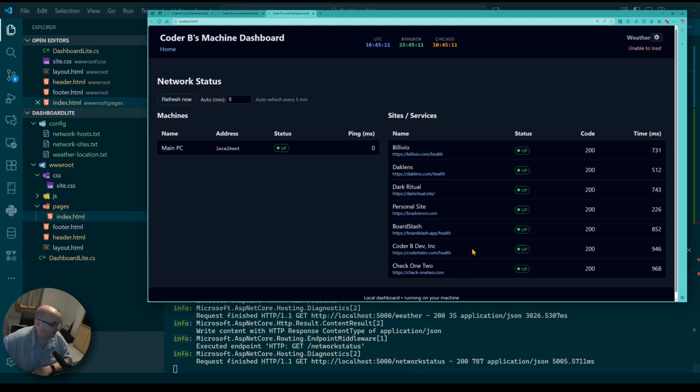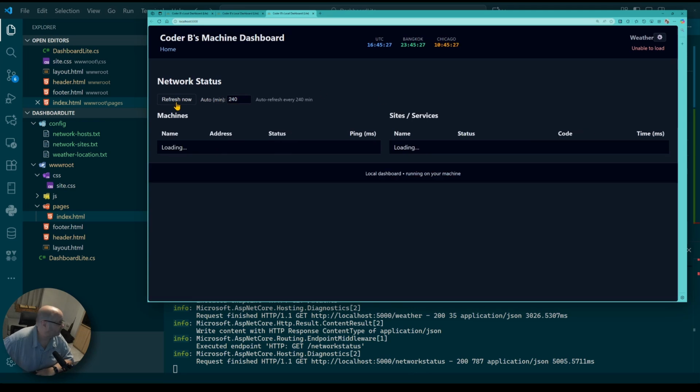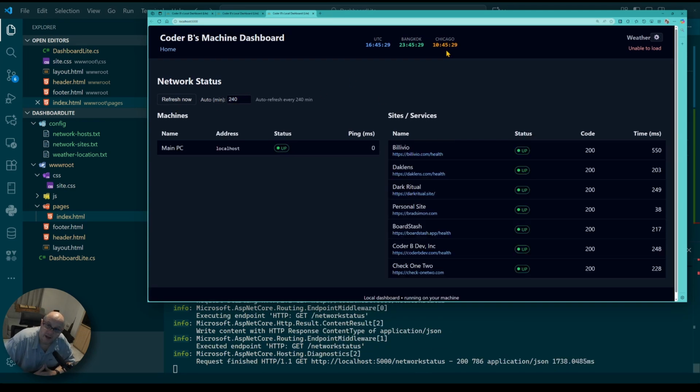And now we have all of these great and wonderful websites that we check. And you can see they're all up. And we can see my local host is up. You can change this to be 240 minutes, or whatever. Okay? You can do whatever you want. And you can also just refresh now. And that is the beginnings of really what you can do with all of this.